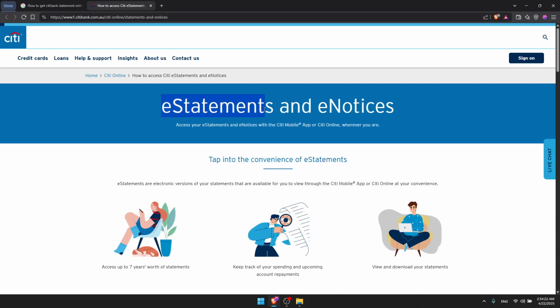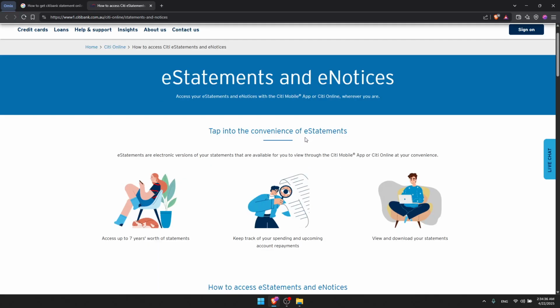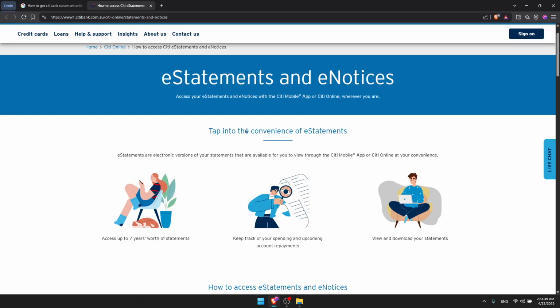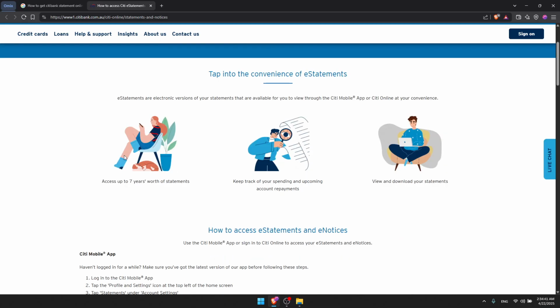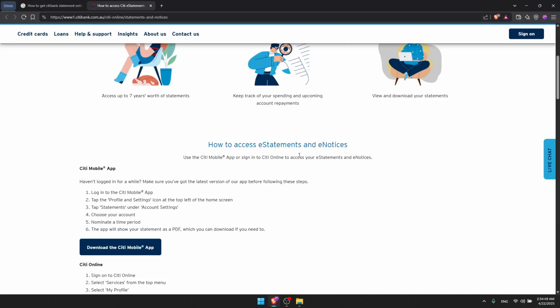So as you can see, you have here e-statements and e-notices. Access your e-statements and e-notices with the City mobile app or City Online wherever you are. So you can do it on a mobile app or even in the web browser. Tap into the convenient e-statements. You can access up to 7 years' worth of statements, keep track of spending and incoming account repayments, and view and download your statement. So how to access them?